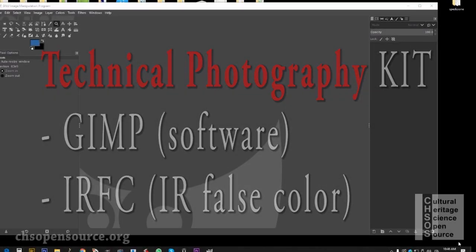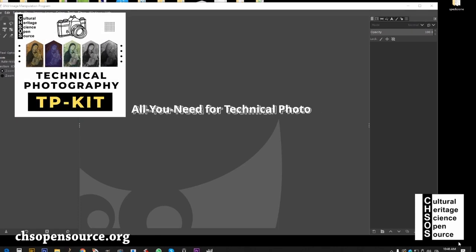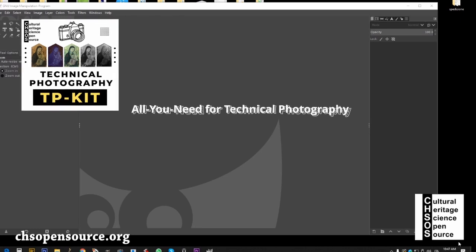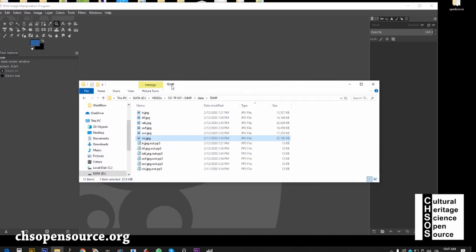This module presents GIMP. GIMP is like the free alternative to Photoshop. We use this software to further edit our JPEG images that we created in the temporary folder, temp over here, and to create the technical photography documentation file.